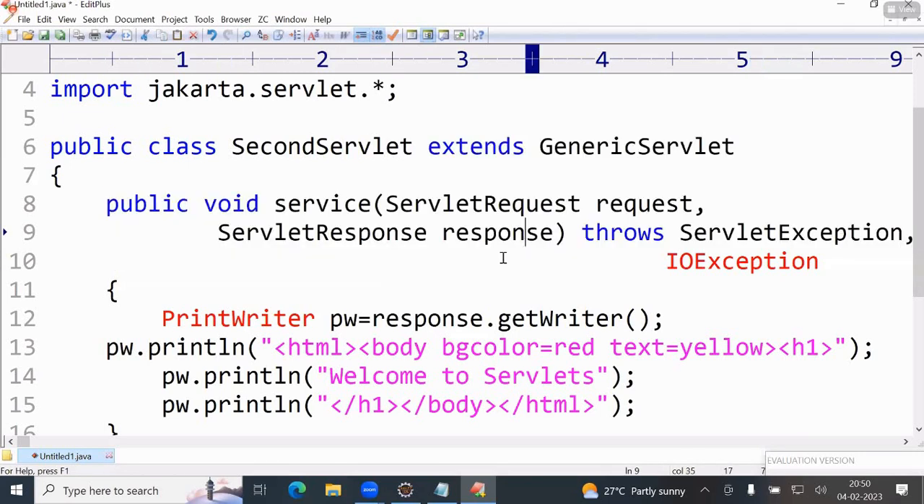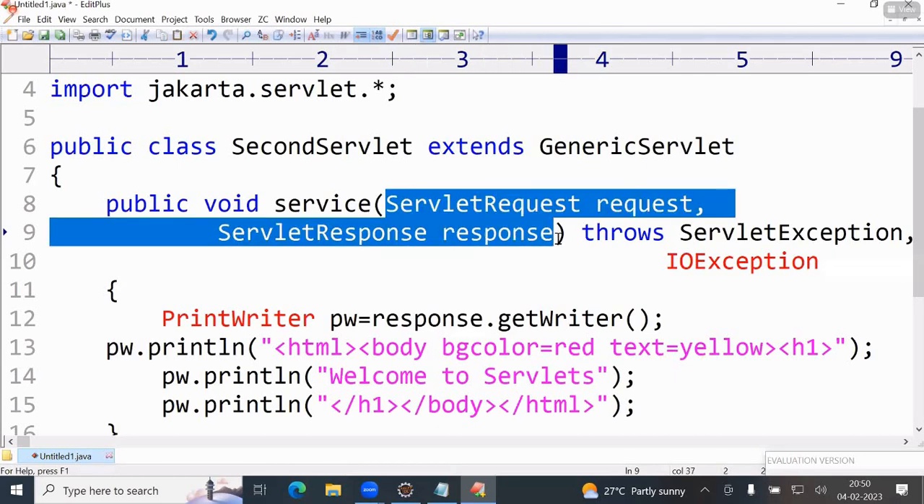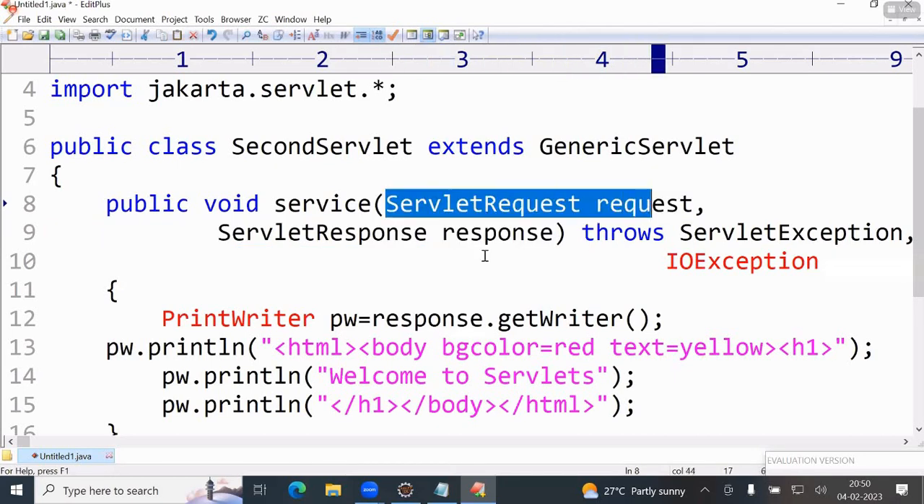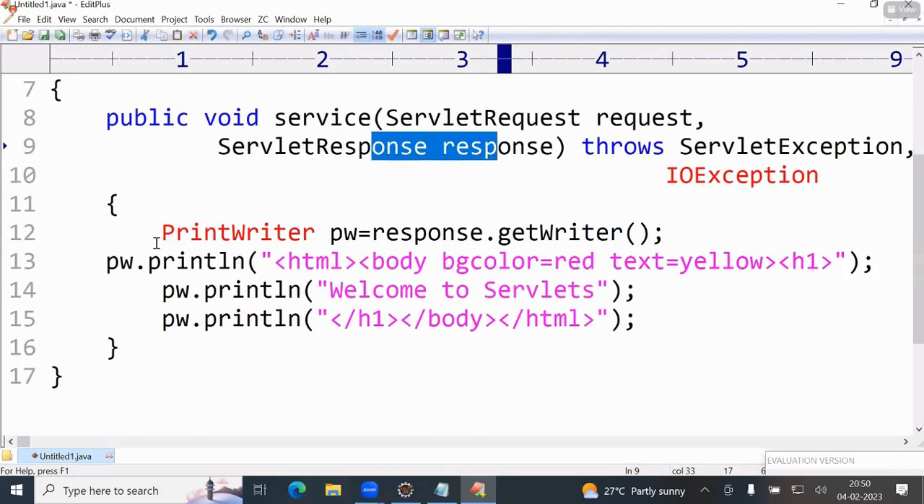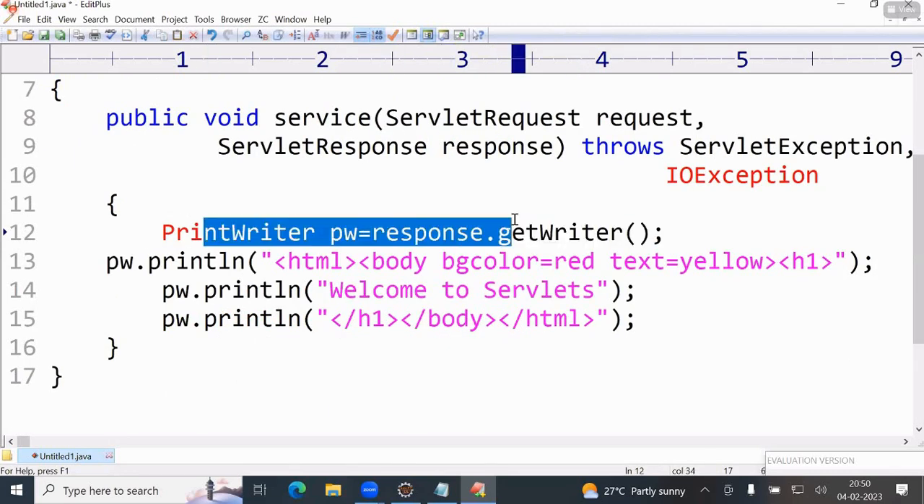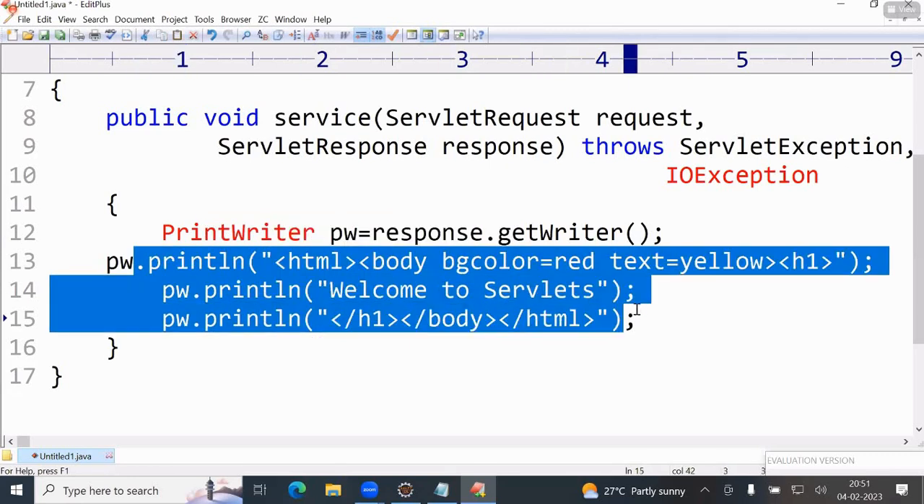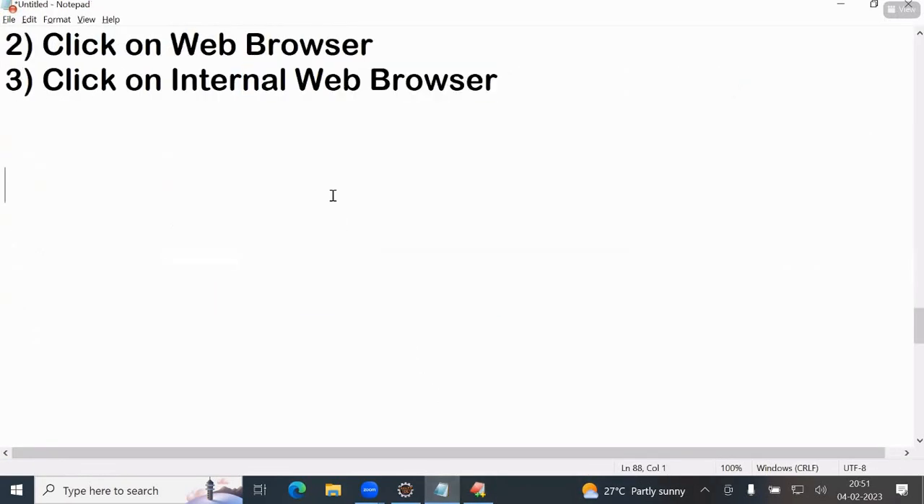Okay. Now, the service method takes 2 parameters. ServletRequest, ServletResponse. This will handle the request. This will handle the response. It will receive the request. It will send the response. At present, sending the response is only required. With that response, I created a stream. One stream created from server to browser. Through the stream, this information I passed. Then HTML code passed to the browser. When the browser receives HTML, it is executed. So just write that point.